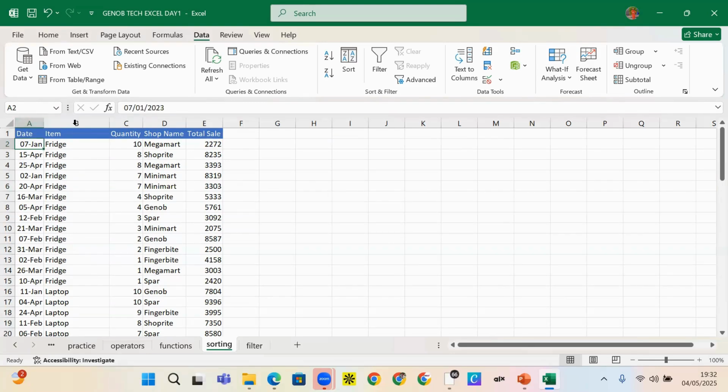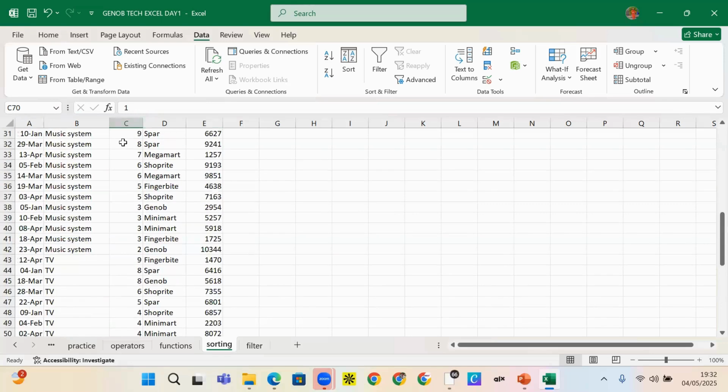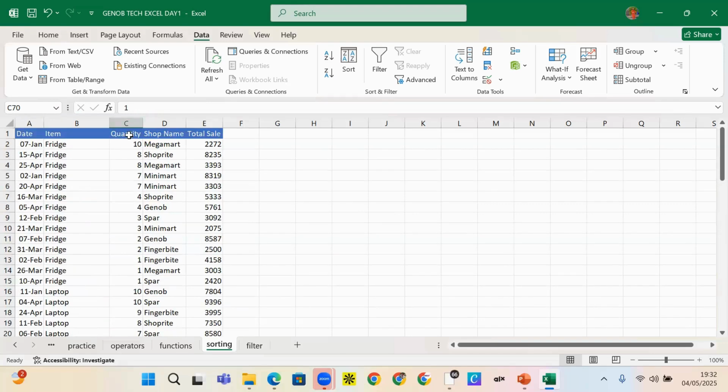This column is highlighted. Only this column is highlighted, meaning the sorting I want to perform is on this column alone. So it will not affect the other side. So let's see how it works. I want to sort, check this item. First, let me sort the quantity from highest to smallest. That's the quantity. Let me sort here based on quantity from the highest to the smallest.